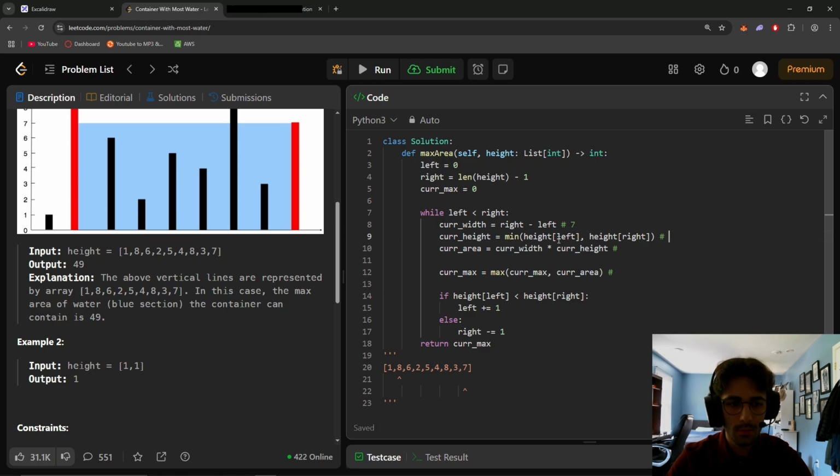The height is going to compare 8 and 7 and pick the minimum element, so the height would also be 7. The current area is now 7 times 7, which is 49. The current max is going to be updated to 49 because the previous area was 8. So now the current max is 49. Now, is 8 less than 7? No. So it's going to decrement the right pointer. Now the right pointer points at 3.